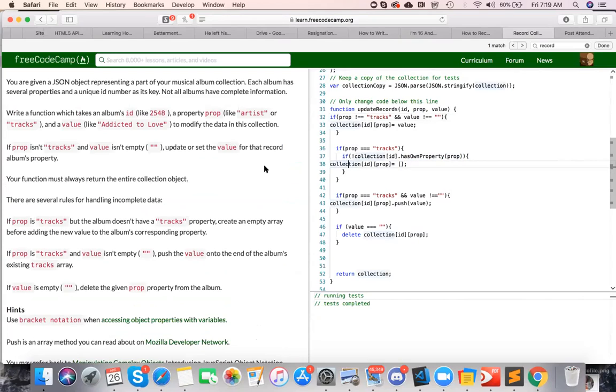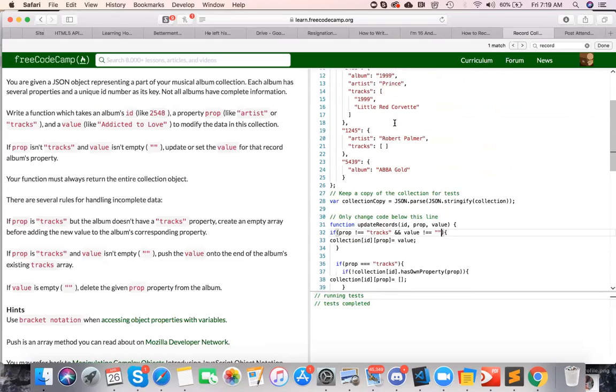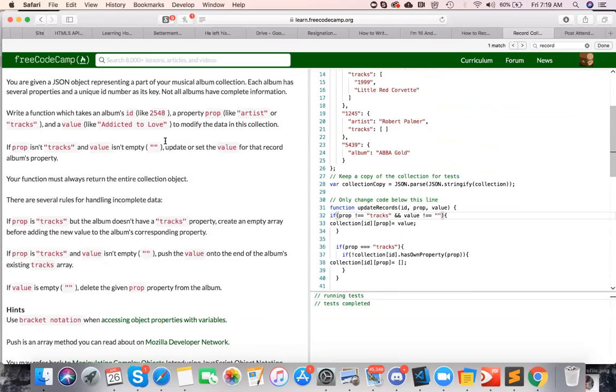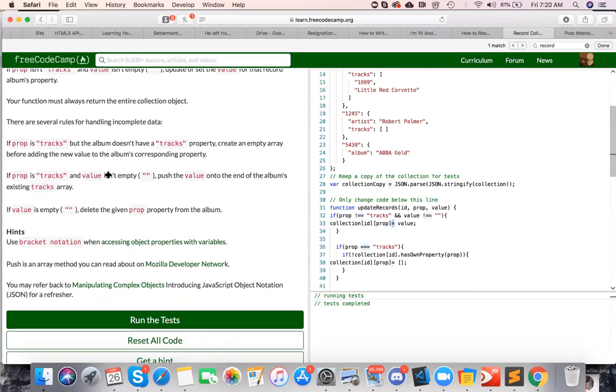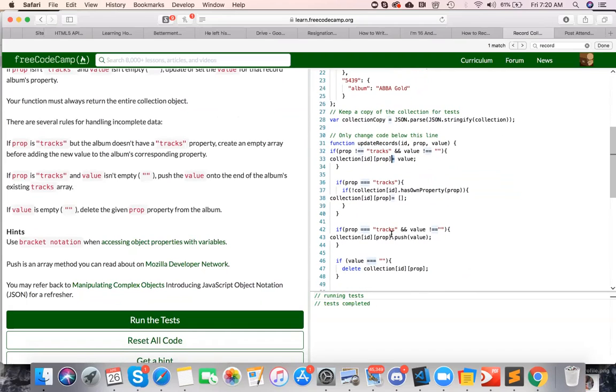The first condition is: if tracks and value is not empty, update or set the value. Update or setting means we are assigning the value. Once we finish this section, we need to do some projects, I think. Update basically means assign the value, right? If the property is already there, we are updating. If it is not there, we are setting, meaning creating a new property with that value. Okay, this one makes sense. So if prop is tracks, oops. Wait, line 36. If prop is tracks and value isn't empty, we are pushing.